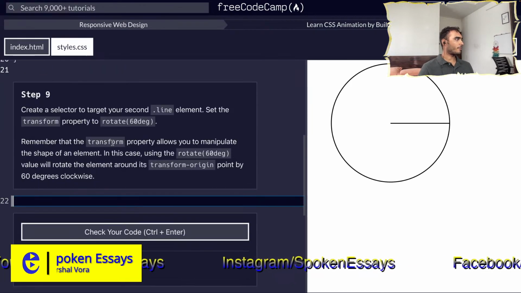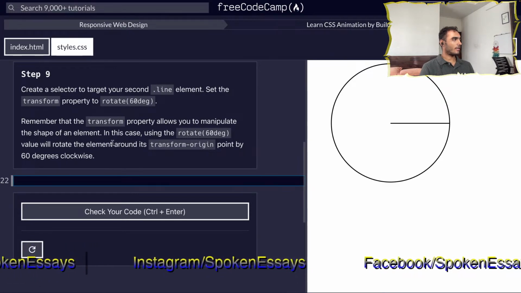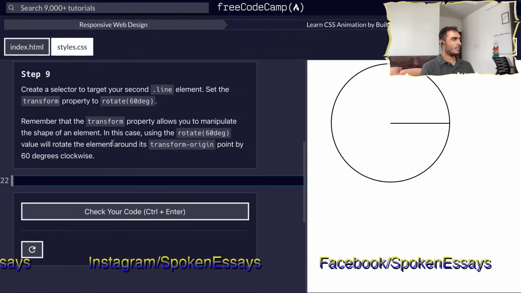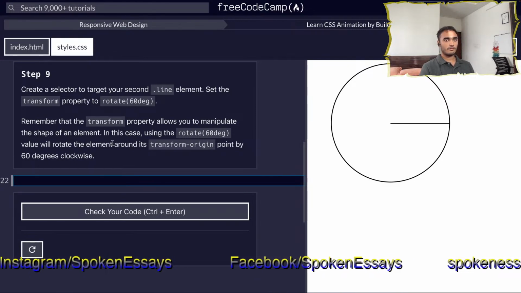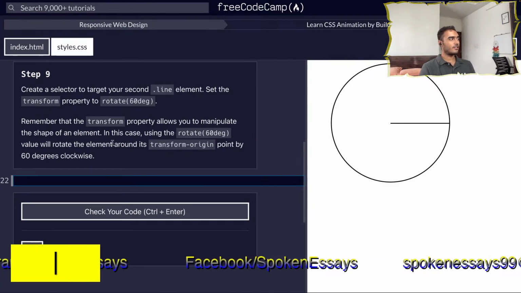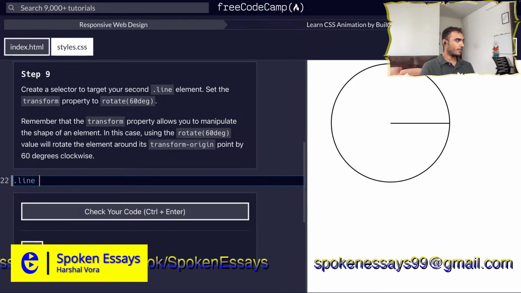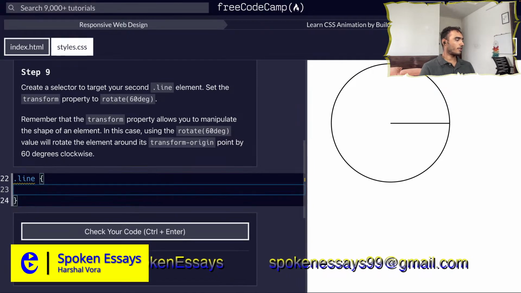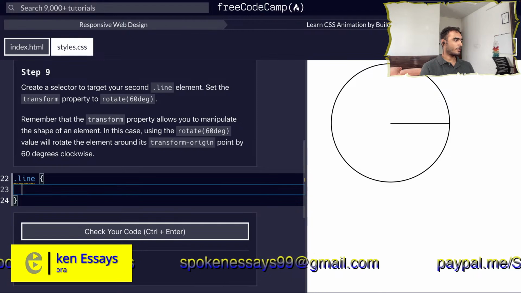Now we are on step 9. Create a selector to target your second dot line element, and I can see that it has a dot, so we can determine that it will be a class selector. So I'll write line dot line, and then in the curly brackets set the transform property to rotate 60 degrees.